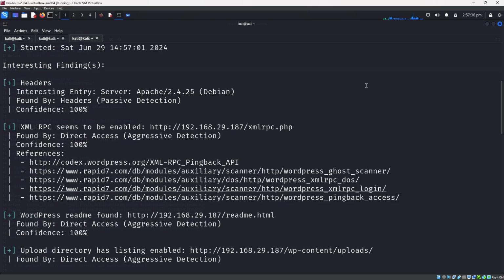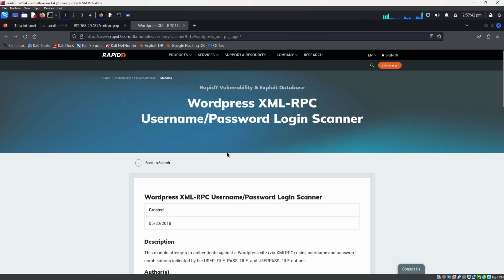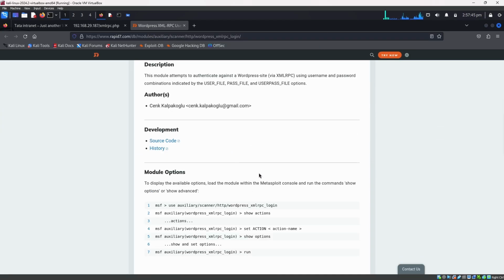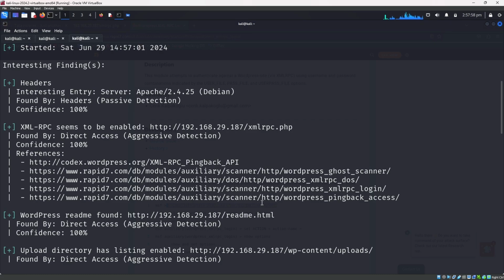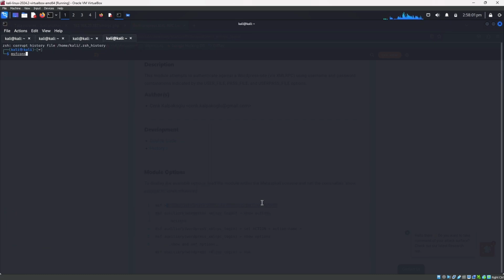We got a login page here, and I opened that. It's a Rapid7 page. It's loading, let's wait. Yeah, it is the WordPress XML-RPC Rapid7 auxiliary module login page. Let's try this in our Metasploit framework. Open the Metasploit framework console. Yeah, the Metasploit framework is starting.